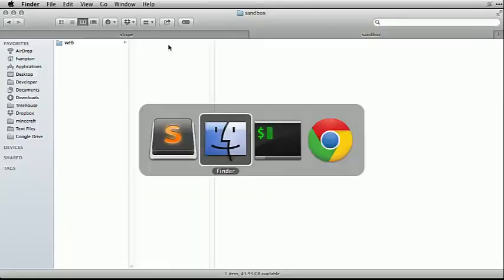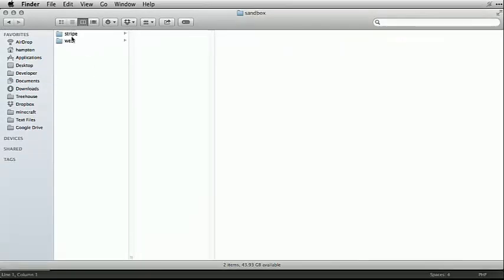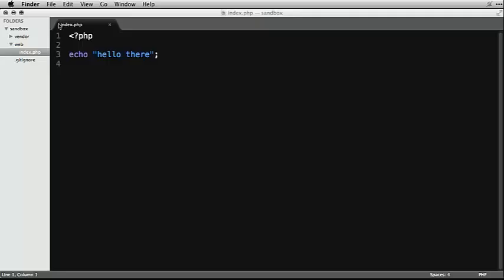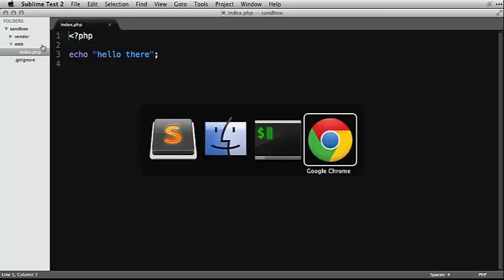Switch back over to Finder, and then we're going to take that information and just bring it over to our sandbox. Okay, so now we have our Stripe folder and our web folder. I'm actually going to put this in a new folder and call it vendor. And then bring the Stripe folder into vendor. Okay, everything else we need to do, we can do inside of Sublime Text. So here we have Stripe and all of the information here. All right, now let's switch back over to the demo information and see what it says to do next.